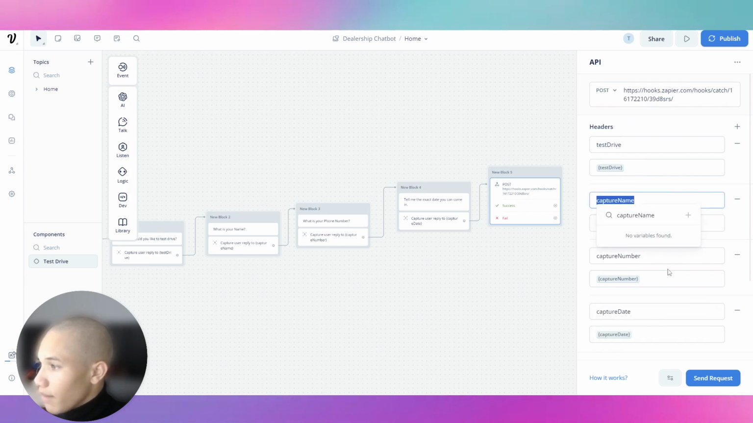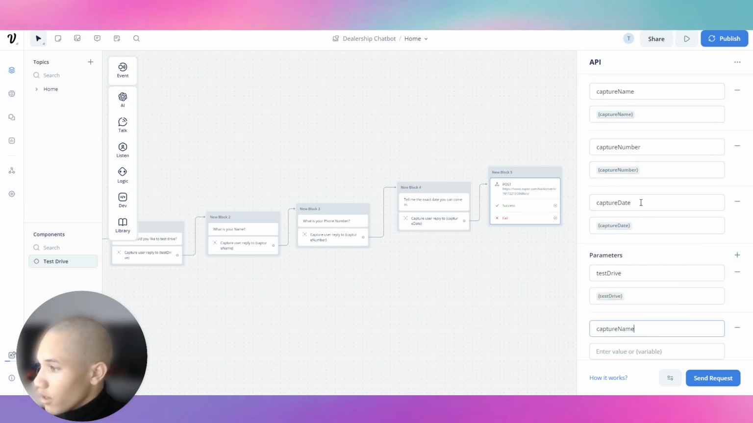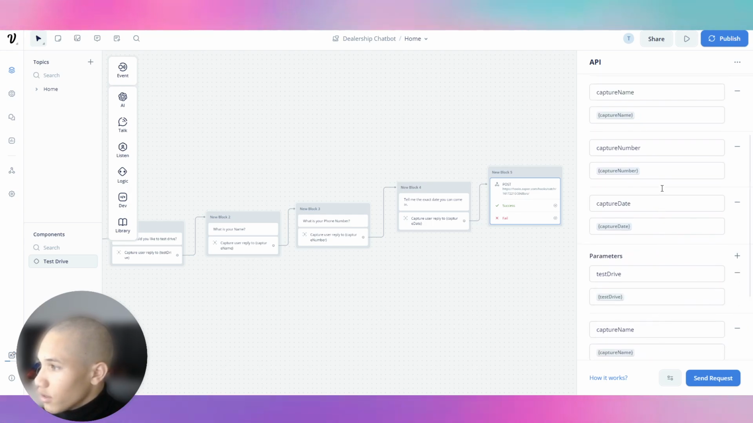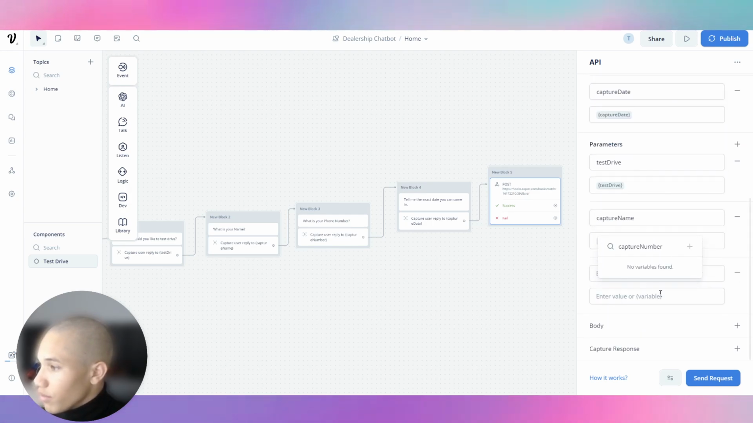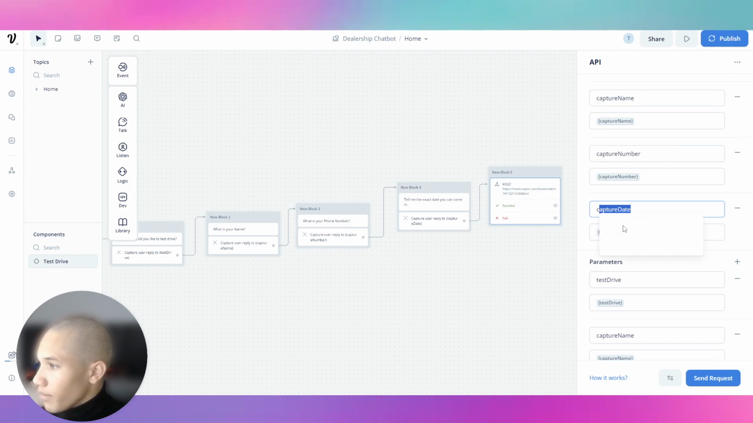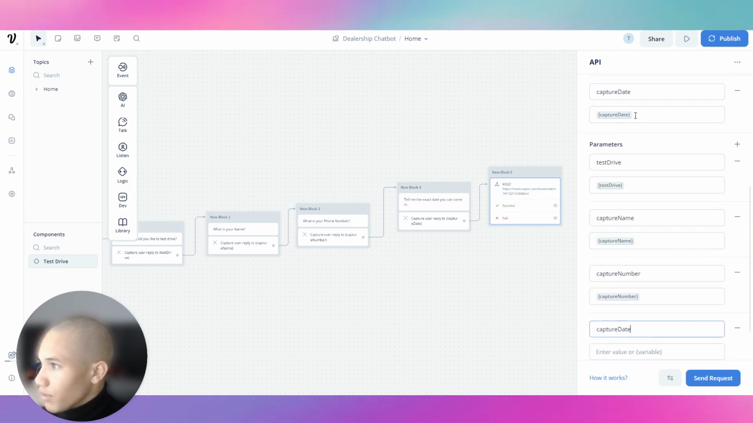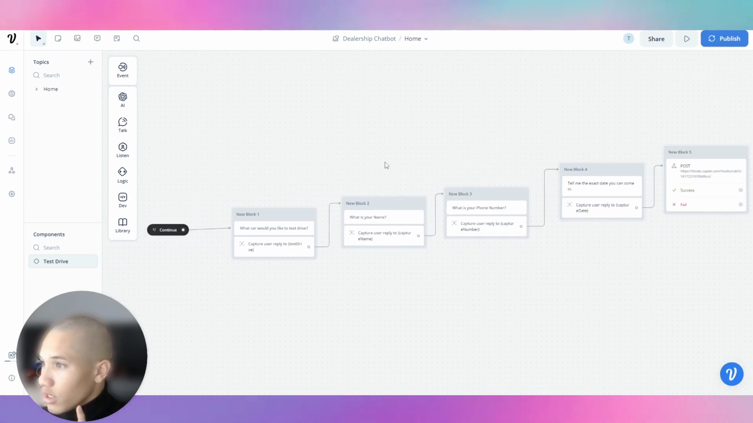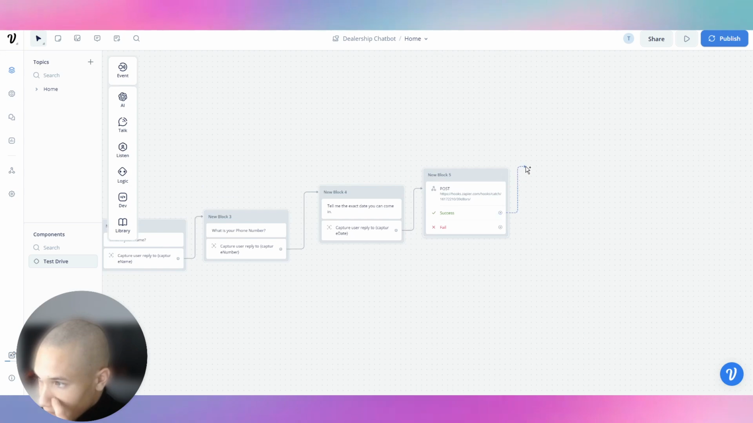Perfect. Capture name. Again, capture the name right here. And then we're gonna go capture number. And we're gonna add another parameter. And it's gonna be capture date, copy that variable, boom, there we go. And now everything should be good, and let's go ahead and add a success.